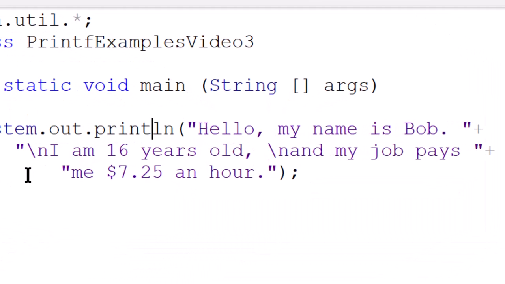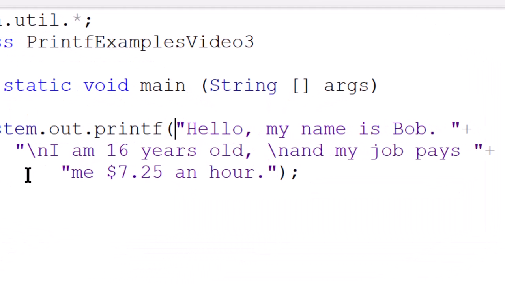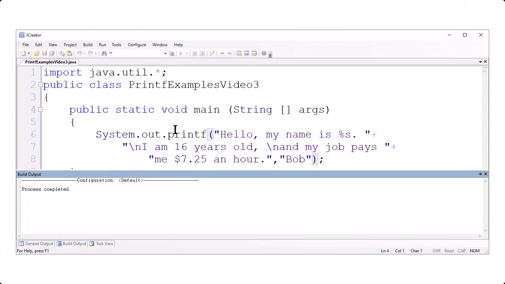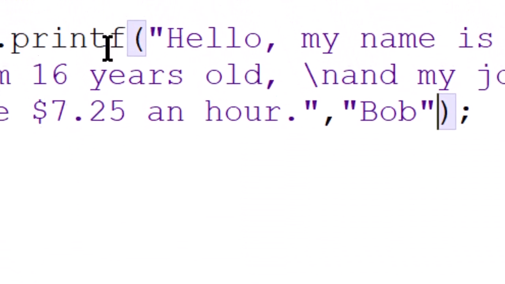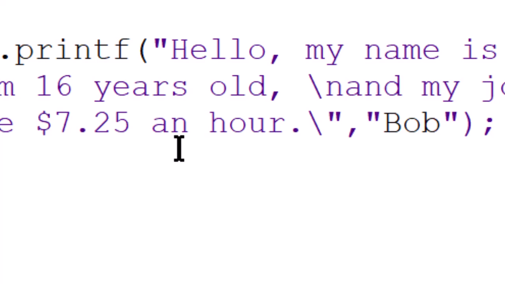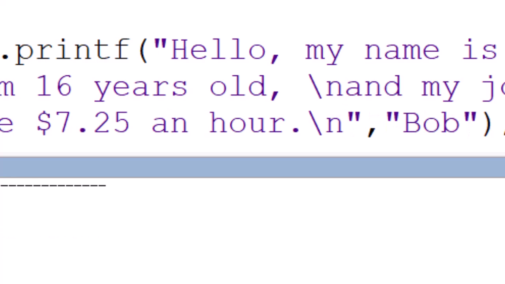Now let's convert the println statement into a printf statement. We first start with Bob, putting %s in place of the name, and then putting the name as a string literal parameter at the end. As you can see, the output is the same. Let's put a line feed at the end of the sentence just to clean up the output.